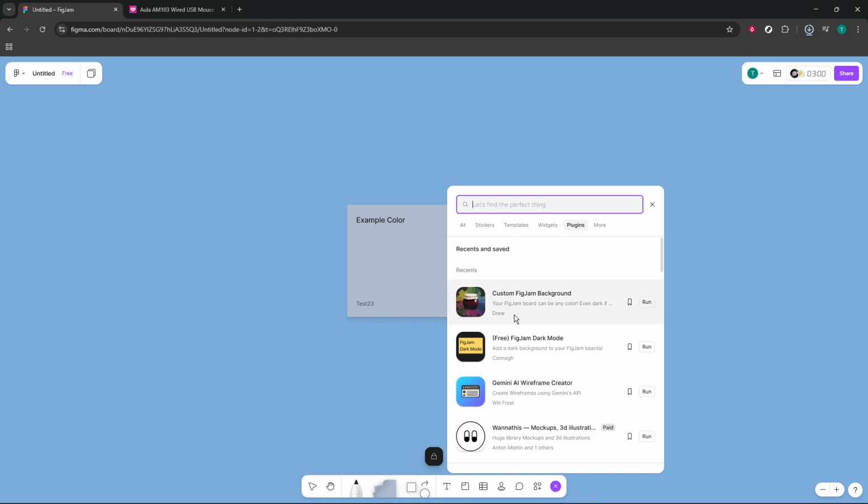You're looking for the tool that specifically handles background colors for FigJam. This tool is designed to apply a board-wide background without you having to manually place a shape, resize it, or lock it behind your content. It's a cleaner, more consistent approach, especially for collaborative boards. When you find it, click Run.